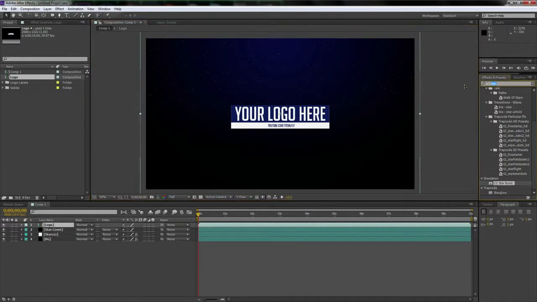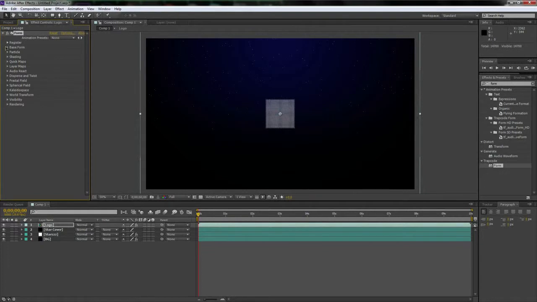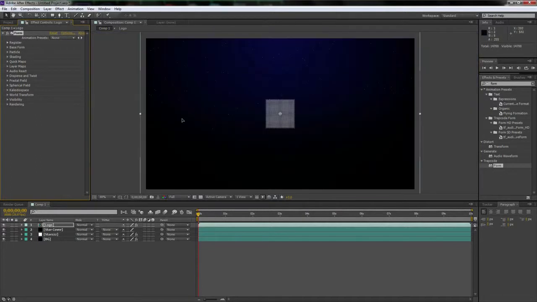So go over to the effects and presets, type in form. Nice form. And then go Trapcode Form, drag and drop it onto the logo. And now the first thing we're going to want to do is, well, I mean, you're pretty much done already. Look at that. That's amazing. No, it looks stupid. So here's what we're going to do.